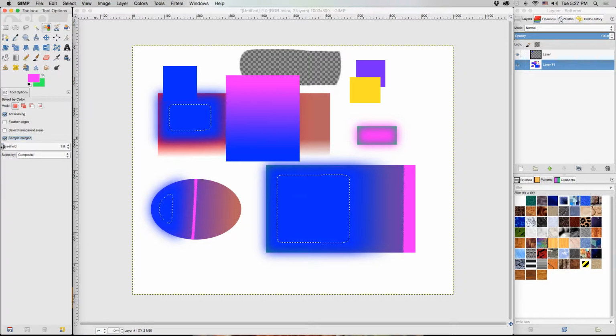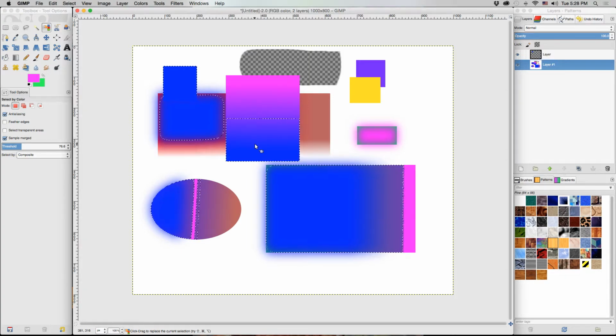The Threshold lets you set how much of a difference there needs to be for GIMP to consider them two different colors. So if you turn this up, it'll have greater tolerance, and so your selections will be bigger. If you turn it down, it was pretty low when I started here, your selections will be a little bit smaller. The Select By lets you tell GIMP what criteria to use.